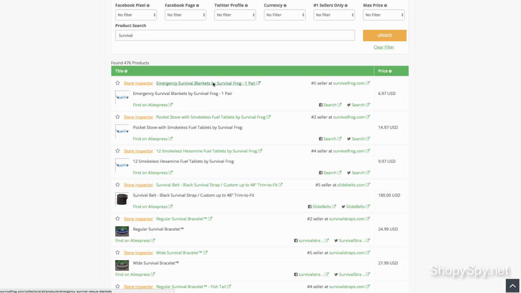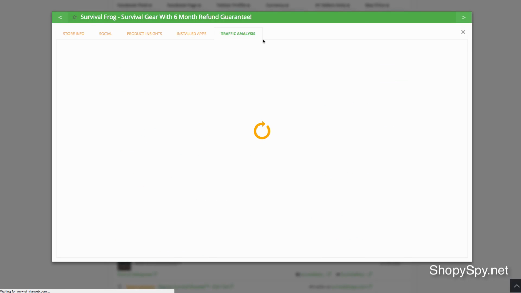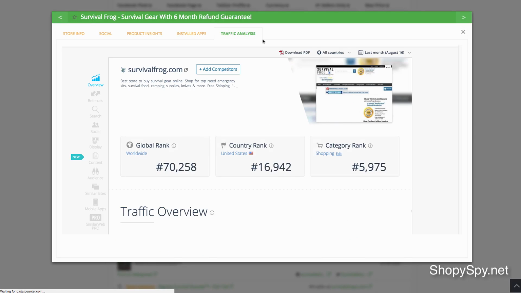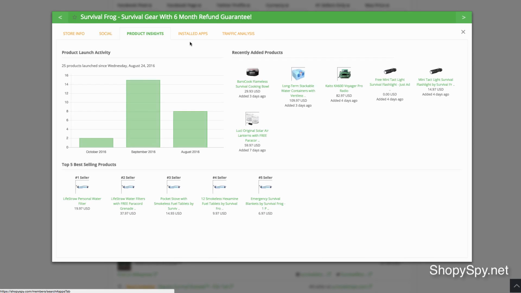476 products. So this one here as well, Survival Frog. This is their number 5 seller. But I'm not going to go through all of this because it's going to take a long time. There's so many products you can find. There is updated 3 days ago. Their top product is the Life Straw Personal Water Filter. So water filters, see here, water filters are popular. This is a good example of something that is popular in the survival niche.